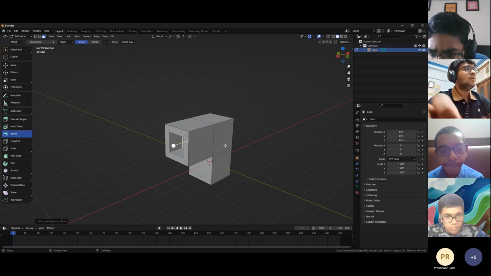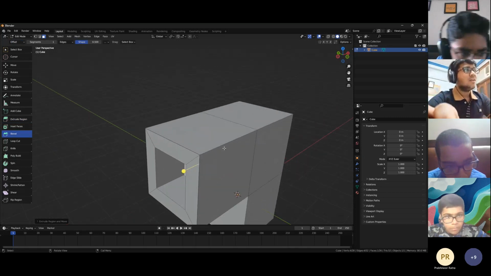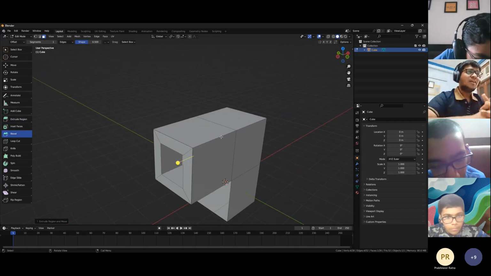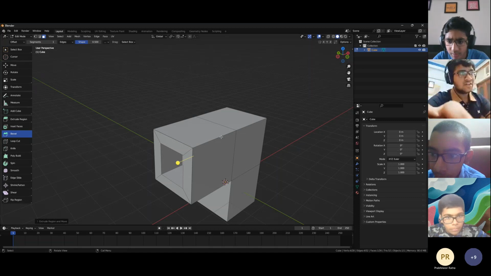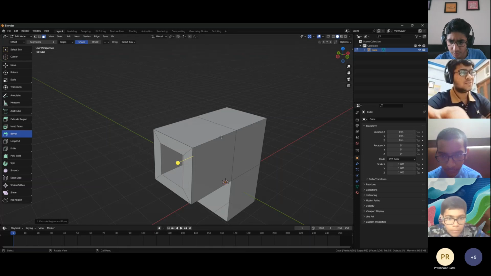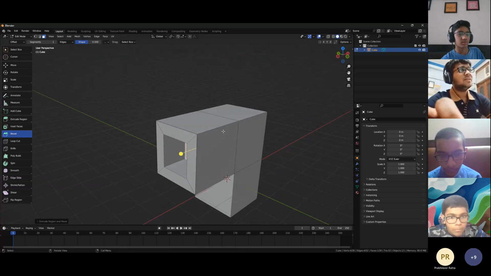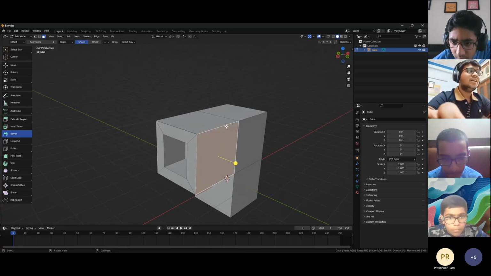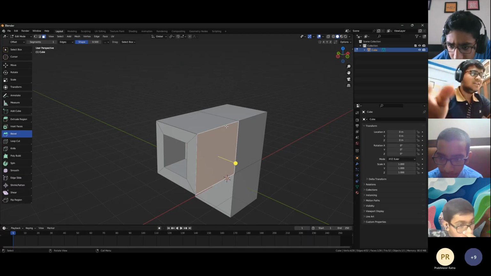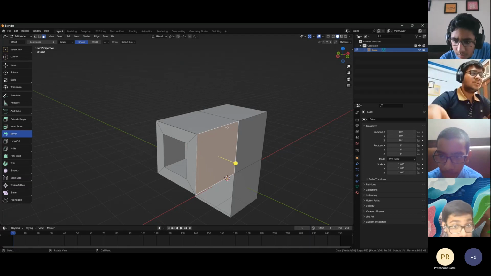So now we have the bevel. The bevel tool, if anyone has ever done 2D, you know the bevel. It is used to round off sharp corners. It's the same in 3D. For example, in nature, nothing is completely sharp. It is always a bit rounded off.